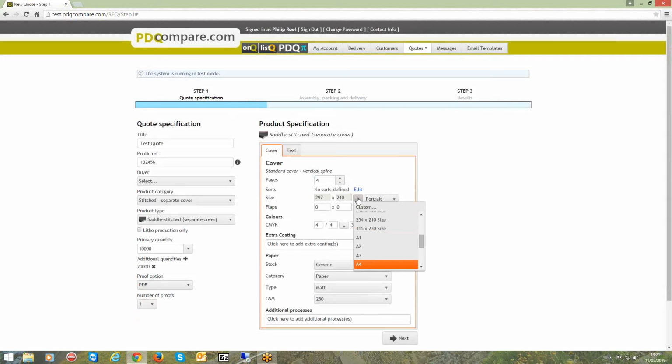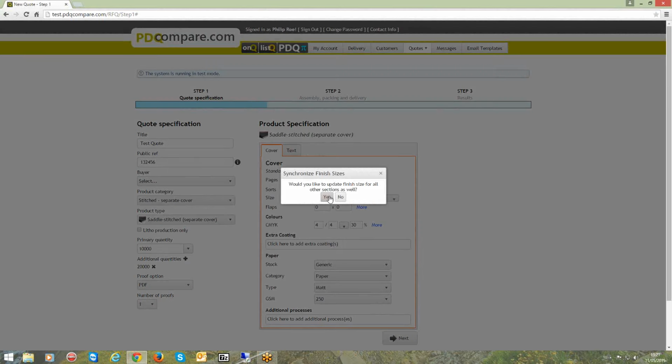Sizes can be selected from a drop down list, or you can select custom and free type them in. Now when you change anything in custom or you change your size, it's asking you a question here: would you like to update the finish size for all other sections as well? So if we had multiple tabs like in NCR packs or anything like that, then it will update those automatically if you click yes. But there might be instances where things are different sizes, so you can say no and have a different size in each tab.